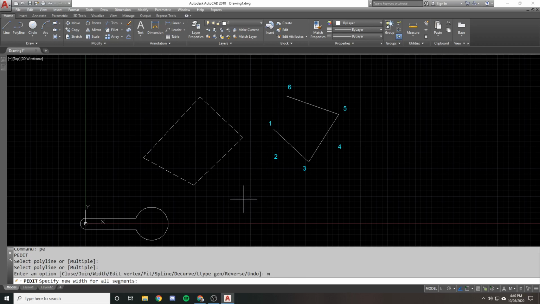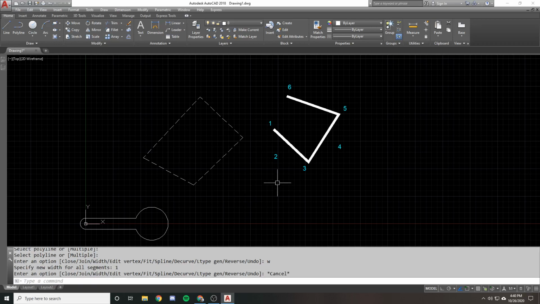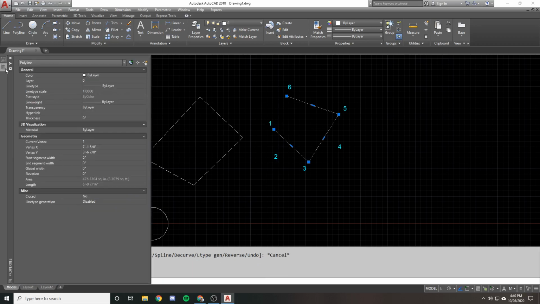Width, again, you can change the width manually through the p-edit command and say something like 1, or even easier, come over here and just say global width of 1. If you need to change the width of a segment, keep in mind what vertex you're on. So if I do a start segment of 1 and an end segment of 1, it's only going to do it for that one segment.